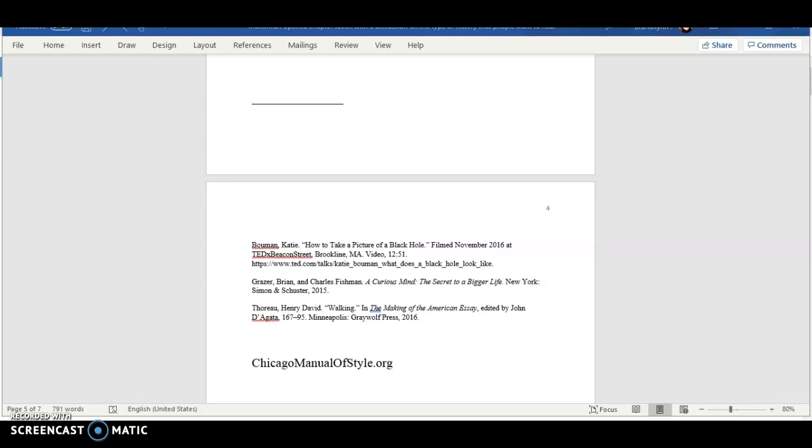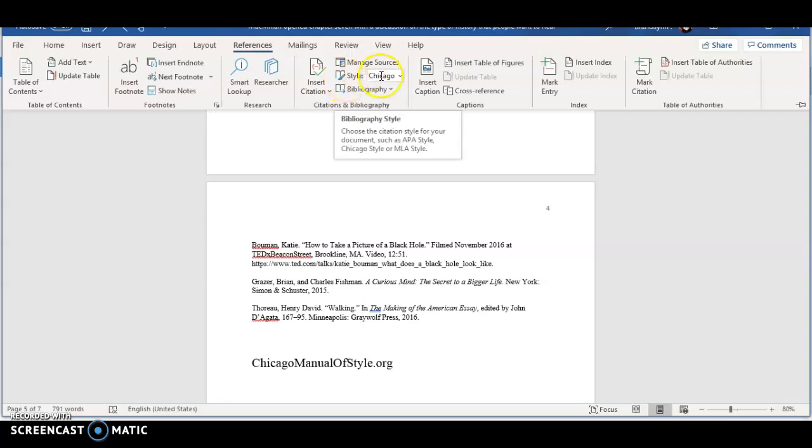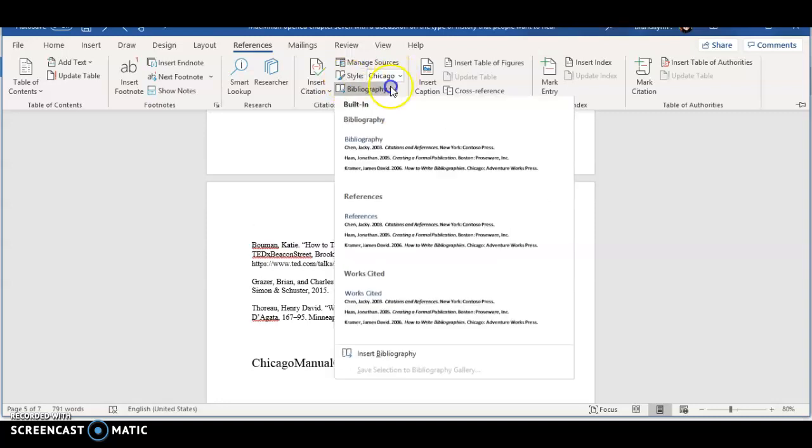As we learned in the last video, a bibliography can be quickly added to the end of our paper if we use parenthetical citations. We do this by selecting references in our toolbar, double checking that our style is set to Chicago, and then selecting bibliography and selecting it again.